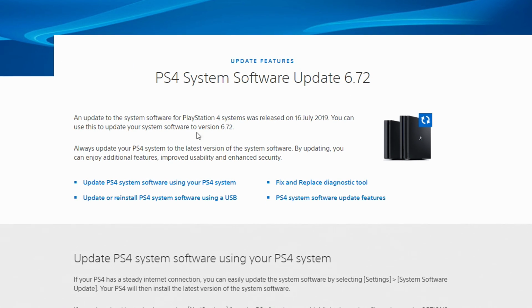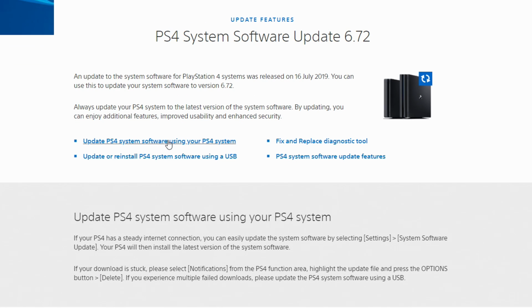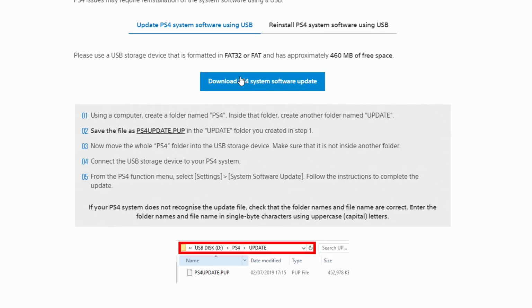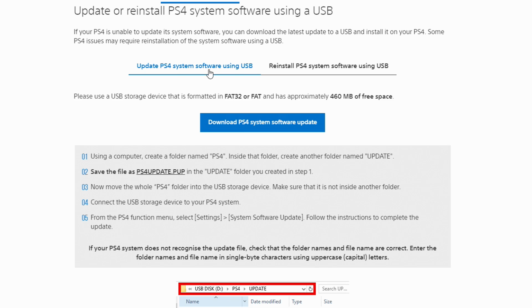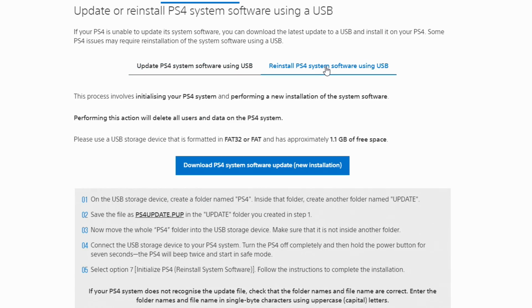But there's one thing you need to make sure you do. When you download this, make sure you click on the reinstall, not this update. If you put this update one on your USB, it's not going to work and you're gonna have issues. You wanna get this reinstall the PS4 system. So click on that first and then you click on download.